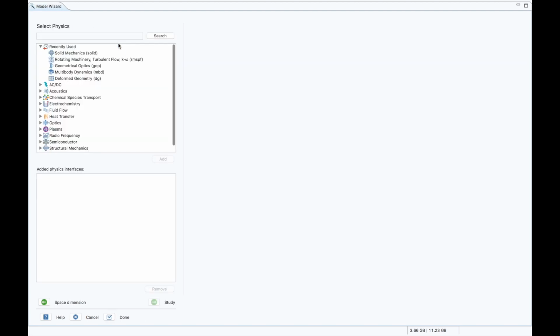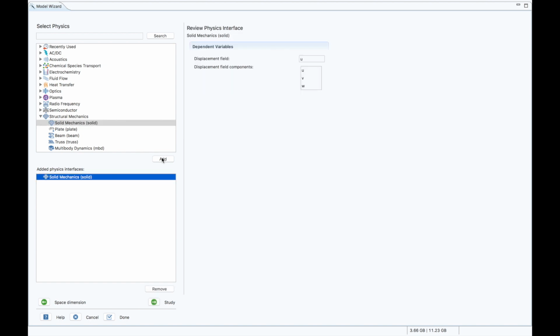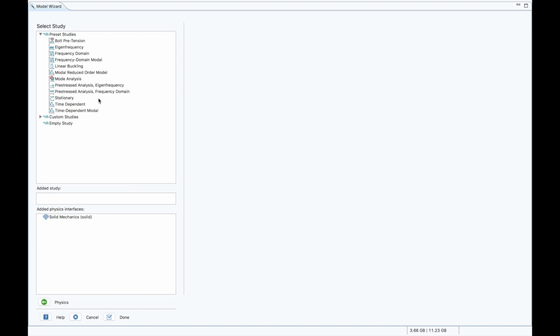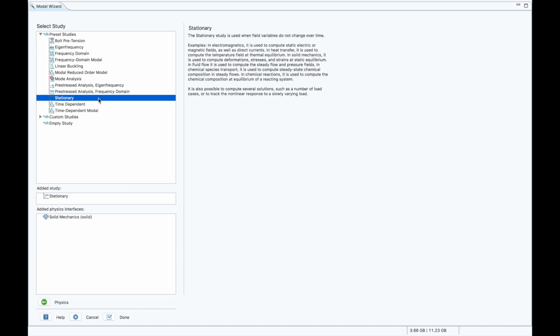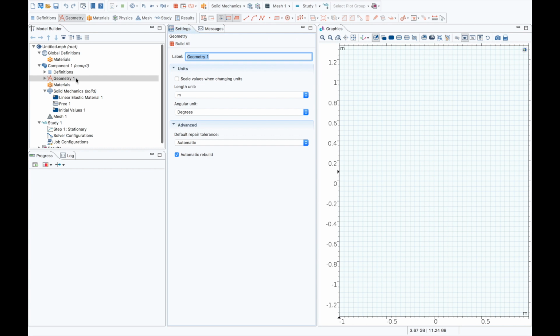First, since it's a 2D geometry, I will choose a two-dimensional domain. Then from the physics branches, I go to structural mechanics and select solid mechanics. After you have selected the physics, you can select what kind of study you would like to solve. For solid mechanics analysis, these are the available study settings, so we go for a stationary solver. To speed up the computation, I will import the geometry sequence and also some variables.